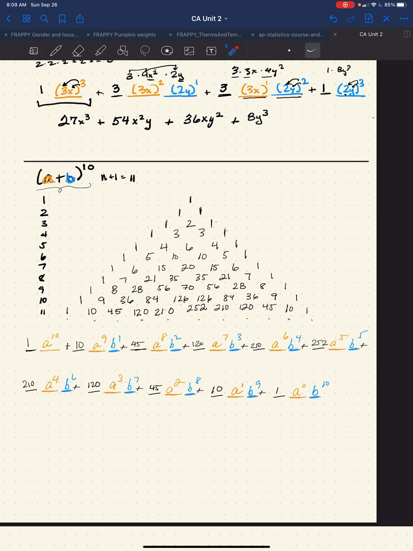I'm going to also do a couple videos probably on how to go backwards. How do you go from looking at the coefficients to figuring out what the factors were? I'm not sure how much of that got cut off.